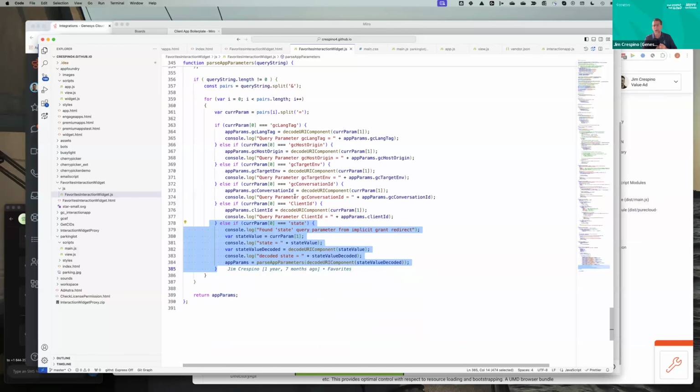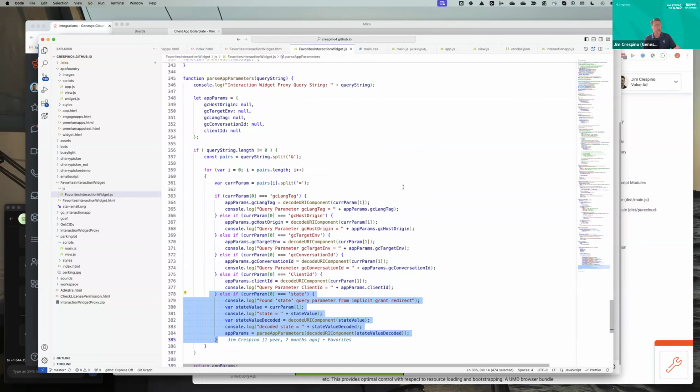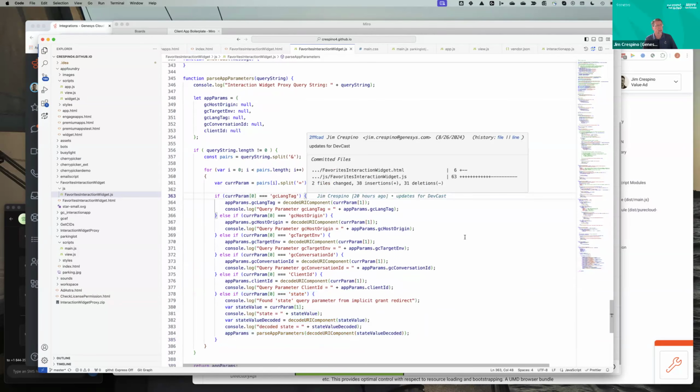Setting up the boilerplate for an interaction widget or a custom client app is really pretty easy. And once you get one set up, like I said, you can reuse that on every interaction widget or custom client app that you build.